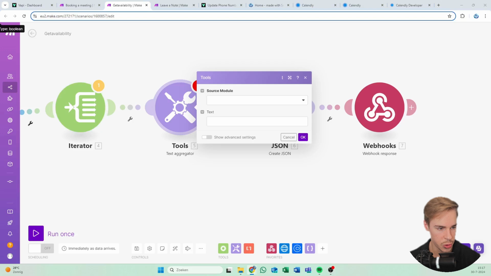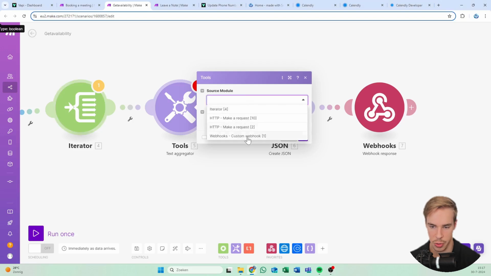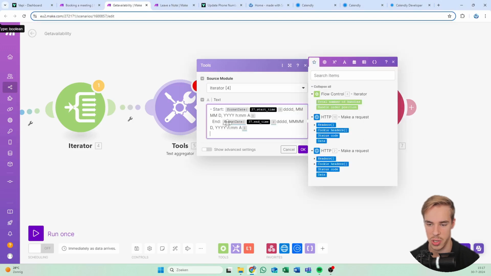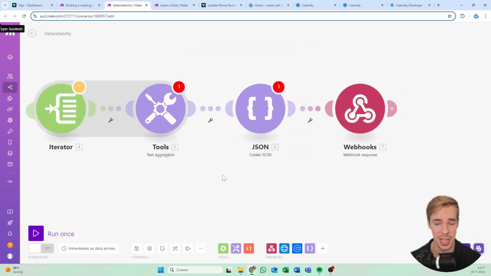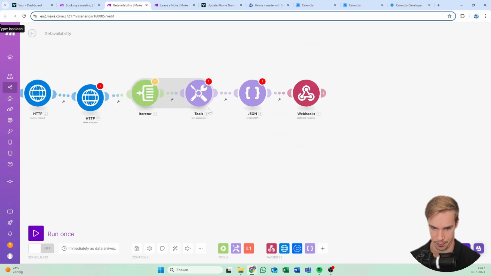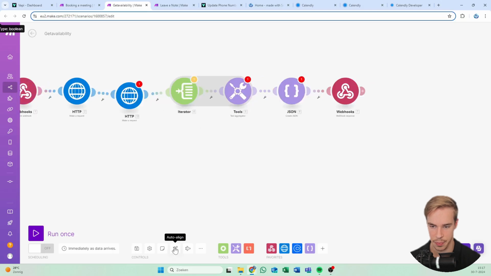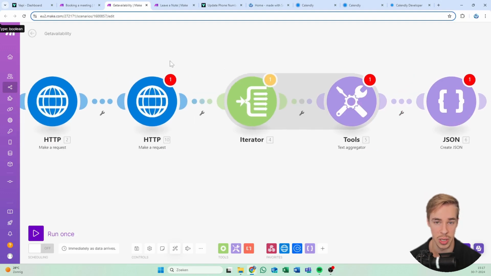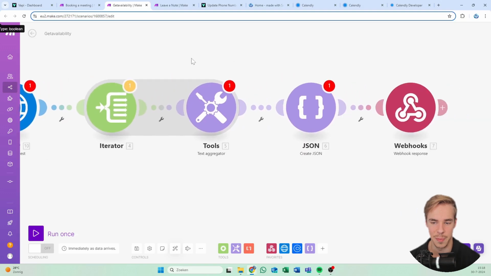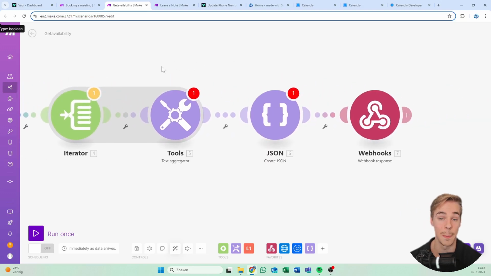And then the tools. The source module is going to be the iterator. And again, copy and paste this right here. So we're going to format the time and date in a way that our system is going to understand, such that we get the availability. And we're actually getting the busy times. We've already given the times at which we can set meetings. We did that in the prompt of the assistant, namely 9 to 5. And now we're going to give it the time slots that are busy.